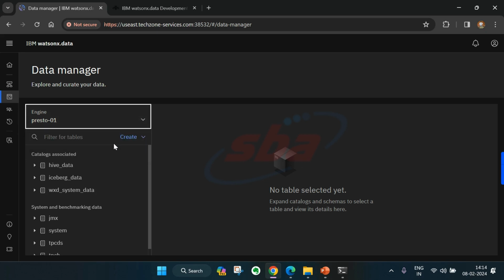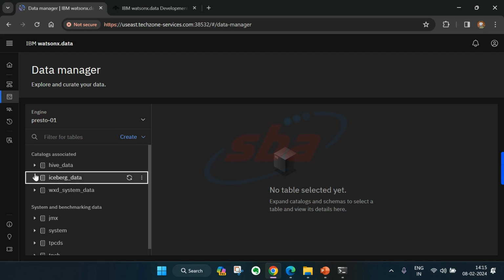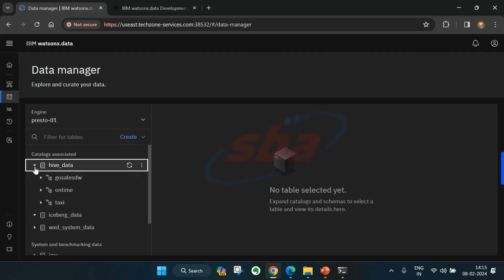Now that we have the engine selected, we have access to view the catalogs that have been associated with this particular environment. I have two catalogs, the Hive data and Iceberg data. Let me expand these catalogs. And yes, I see that the Iceberg catalog is currently empty, but the Hive data catalog does have predefined schemas and tables. But these data sets are specific to the environment and are not included when you actually install this.